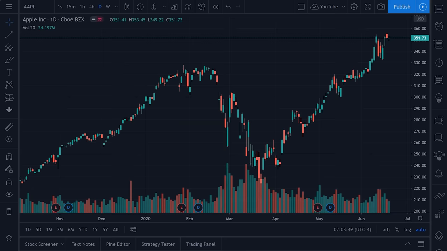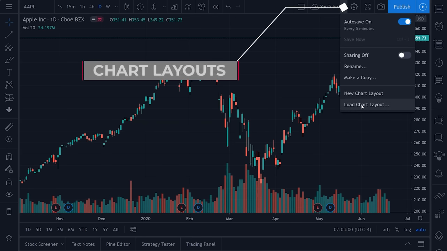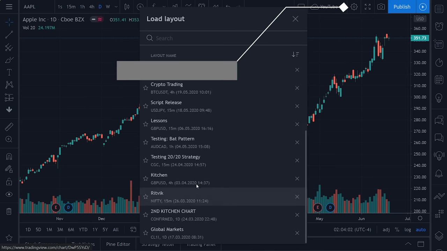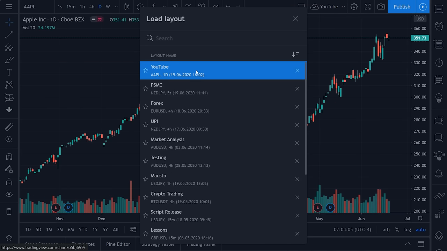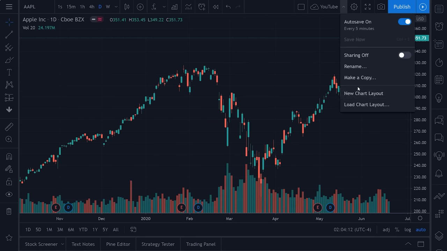So here I am on a blank chart layout. You can access your chart layouts up here on this little drop-down box. If you click Load Chart Layout, here's a bunch of chart layouts I've created. Depending on your TradingView plan, you will have a limited amount of chart layouts you can create. But this is where you load existing chart layouts, create new chart layouts, make a duplicate copy of your current chart layout, and rename the chart layout that you're using currently. And you can even turn sharing on or off so that you can share your chart with friends or colleagues, other traders that you work with.